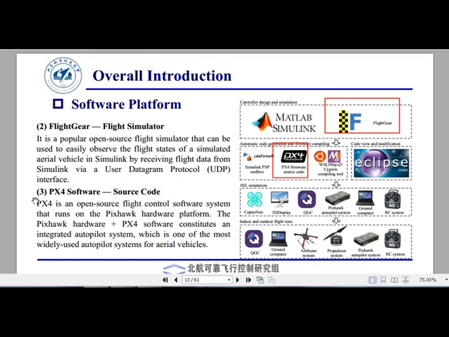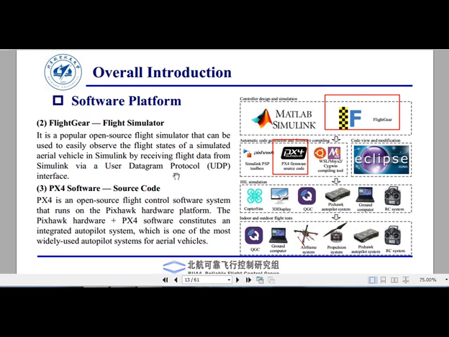Okay, FlightGear, which is just a flight simulator. It is a popular open source flight simulator that can be used to easily observe the flight states of a simulated aerial vehicle in Simulink by receiving flight data from Simulink via UDP, the User Datagram Protocol, which is a network protocol used for interfacing between two software or two hardware systems.